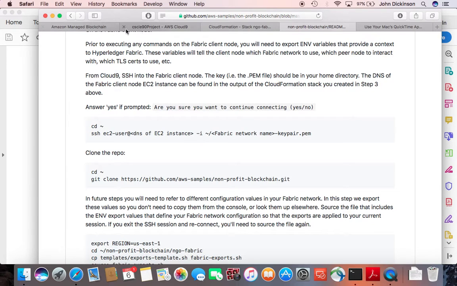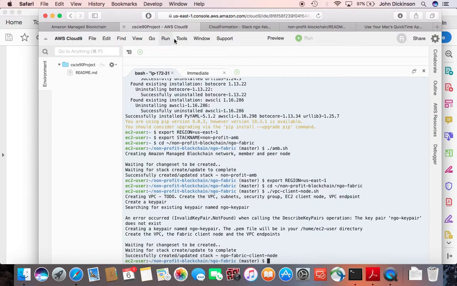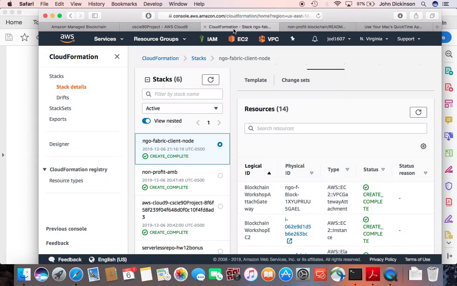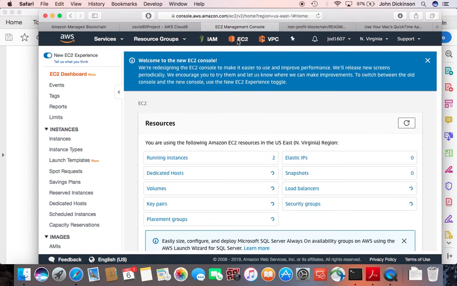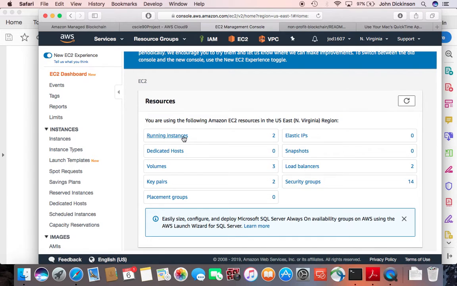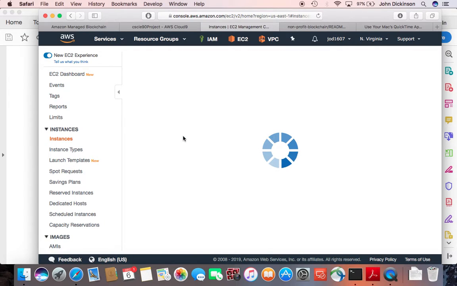So, first thing we need to do, our Fabric client node has been provisioned, so we need to connect to it.